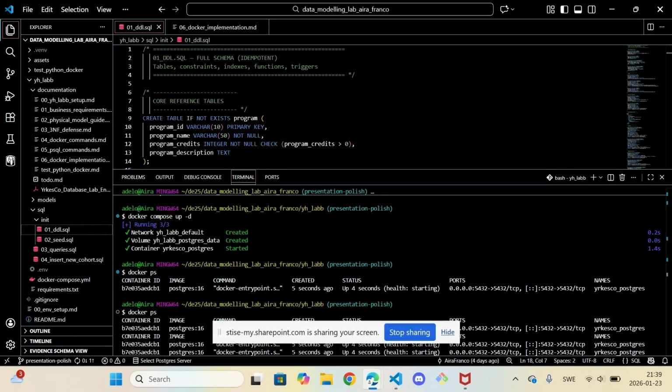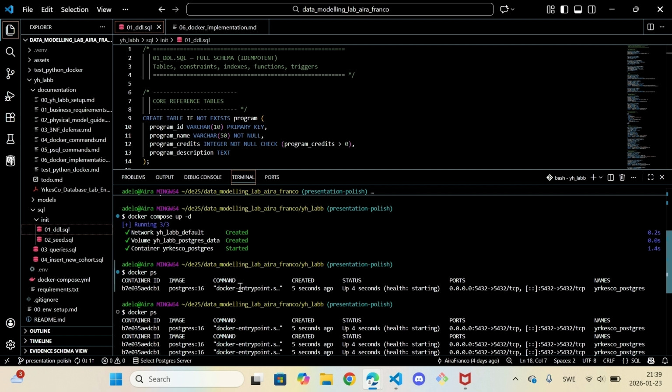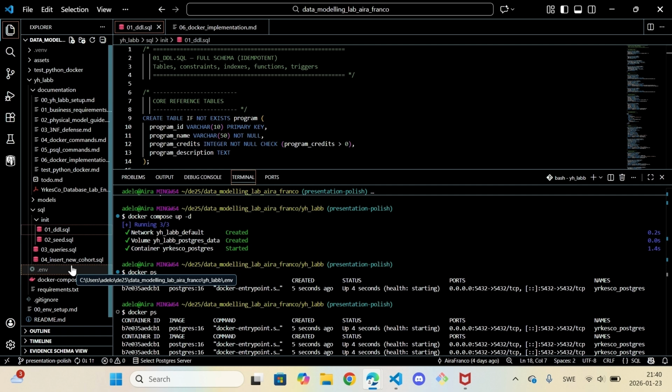So the database right here is deployed through Docker and PostgreSQL. And through Docker, I can spin up a mini computer of PostgreSQL, with a clear separation between schema definition, as you can see here in the seed data, and query logic. So Docker Compose starts the database, and then it automatically runs the initialization scripts from the SQL init folder on this first startup.